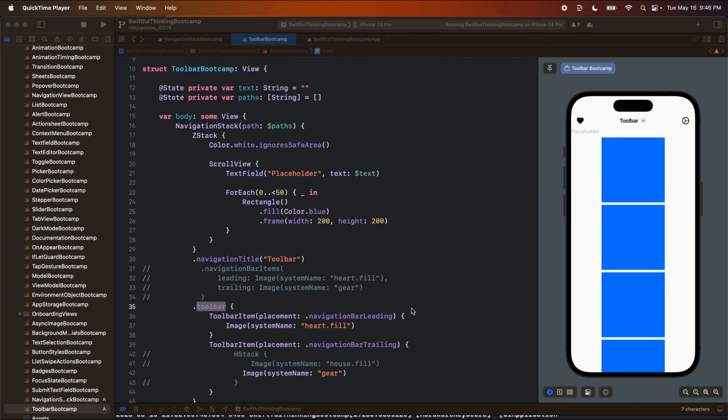I think this is my favorite thing to come out of iOS 16. Thank you, Apple, for releasing this API. Let's take a look at it.